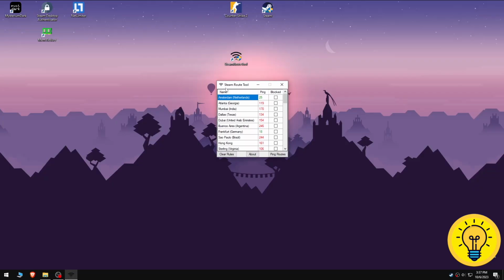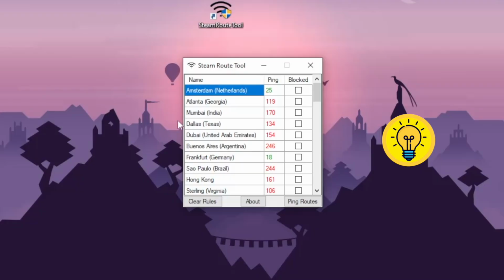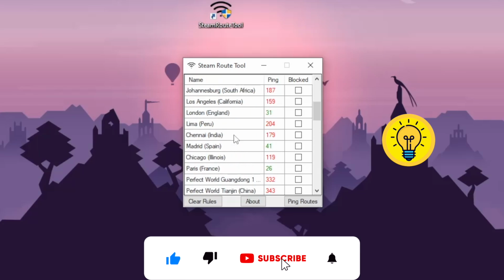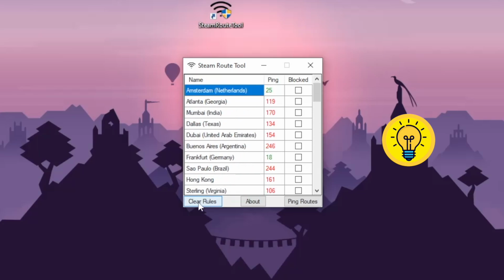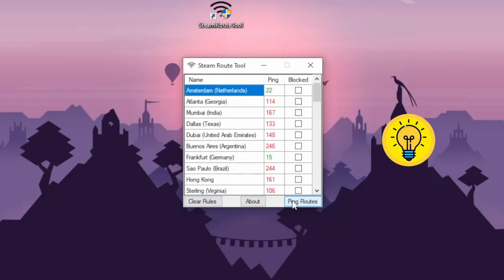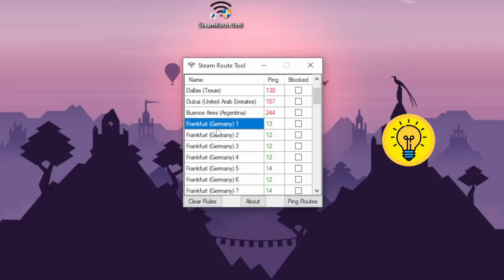After you download it, let's open it, and as you can see, here you will have all the available servers worldwide for the CS2 game. Now, by clicking on clear rules, this will automatically remove the block for all the servers. And if you click on ping routes, this will refresh your ping on all CS2 servers. For example, right here you can see your ping on that specific server.